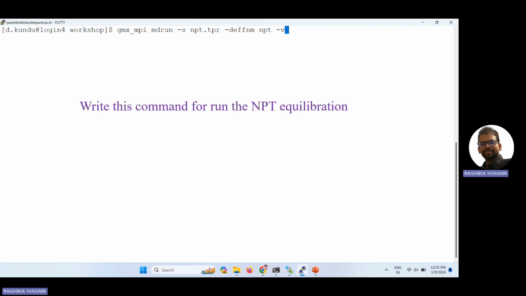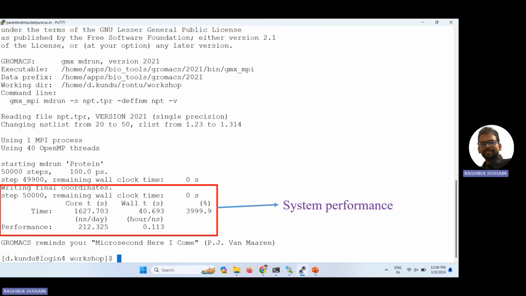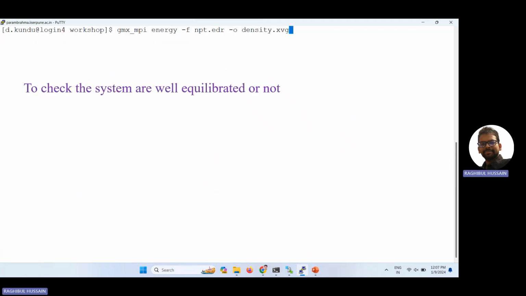So I think the NPT run will be completed, right? So you will see the same thing: how much code, how much speed and clock speed, and data available below. Then you have to check whether your system has equilibrated or not. For NPT, you will check the density, because if your system's desired density did not come, you need an extra simulation run, or else your parameters have to be changed.